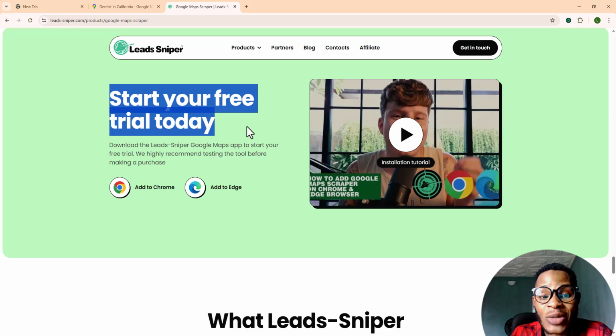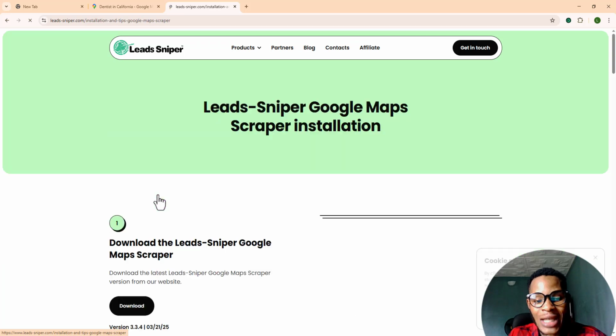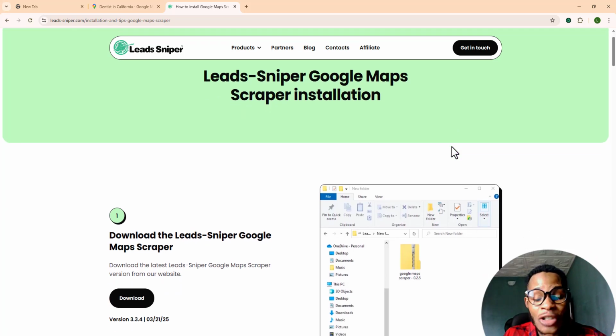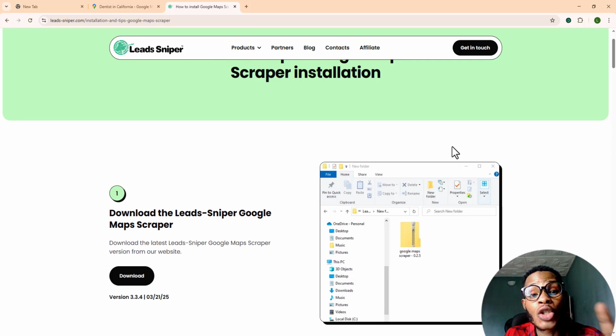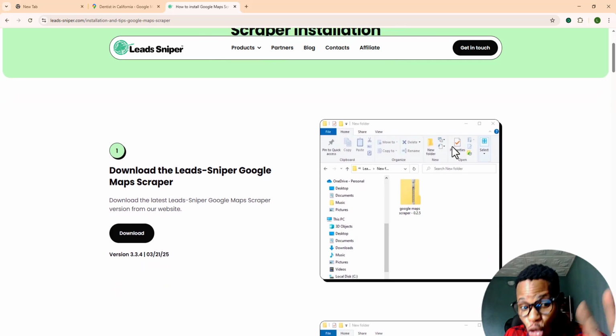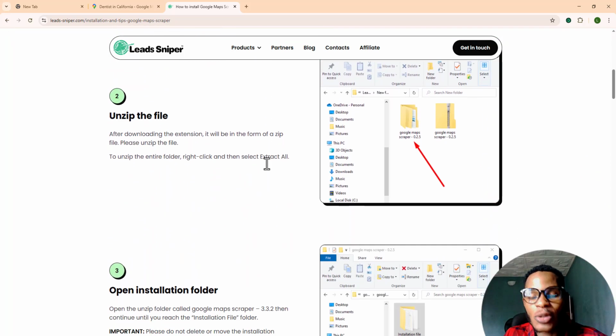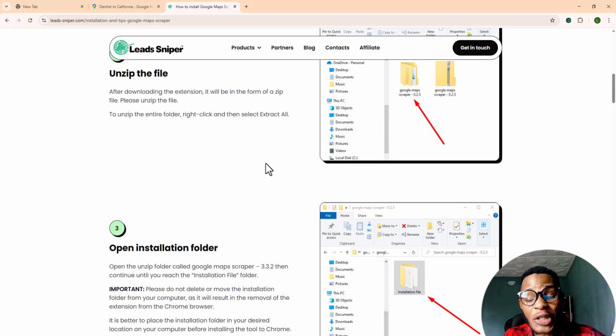All you have to do is select the browser you want to make use of. Either you want to make use of Google Chrome or you want to make use of Microsoft Edge. So for me, I love working with the Chrome version, so I'm going to click on add to Chrome. And once I click on add to Chrome, you can see it brings me to this installation page. Lead Sniper is just so amazing that they have actually helped you jot down everything you need to know concerning installation of this tool. So you have to go ahead and follow all of those steps accordingly to be able to install the Lead Sniper Google Maps scraper into your computer.